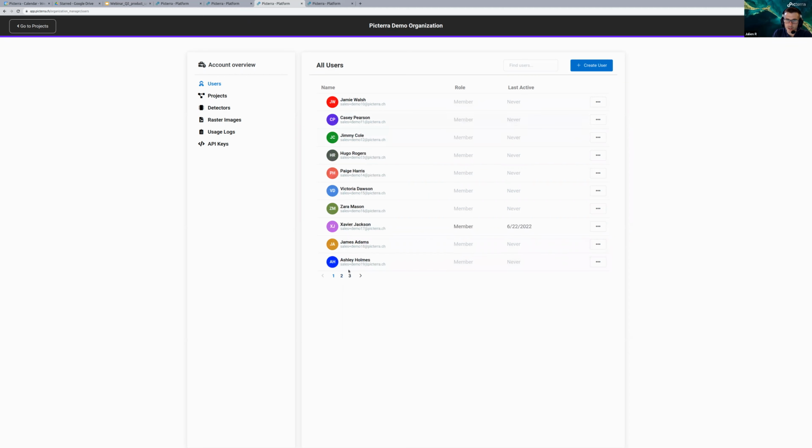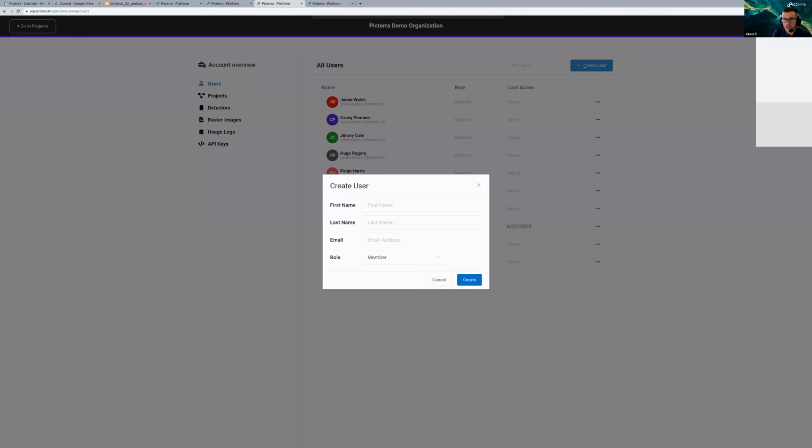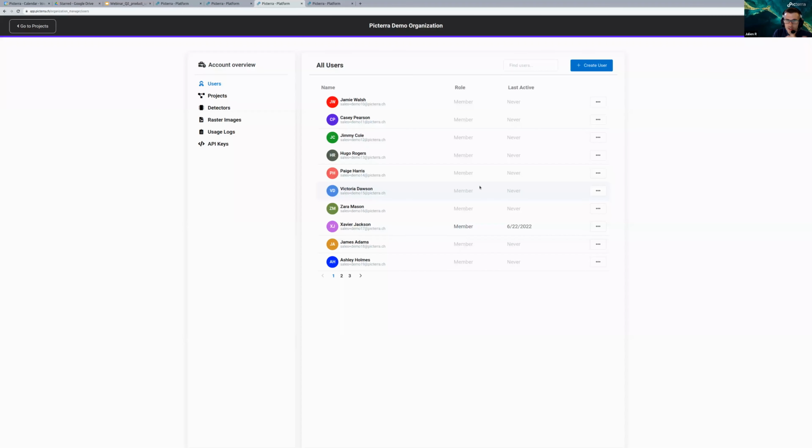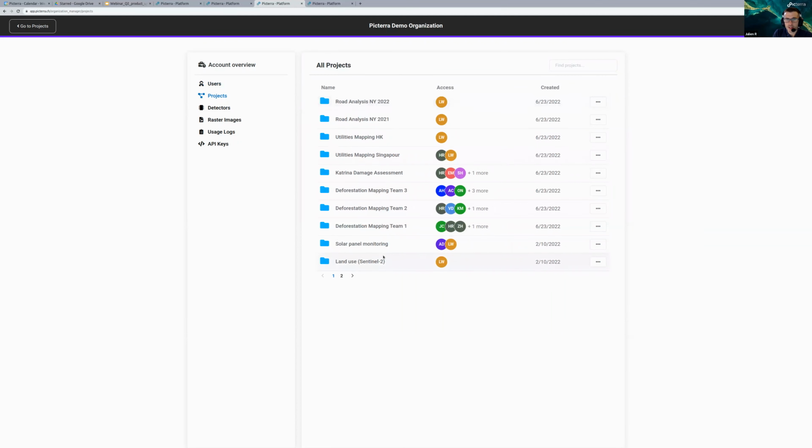I can see the list of my users, and I can also remove users, edit them, or delete them if they are not working for the company anymore. I can also add additional users and invite them to the organization. So this is the way to manage access when you're an admin within a Picterra organization. You also have a list of all the projects within the organization, so I can see what projects are within this organization and who has access to what, and I can see the users.